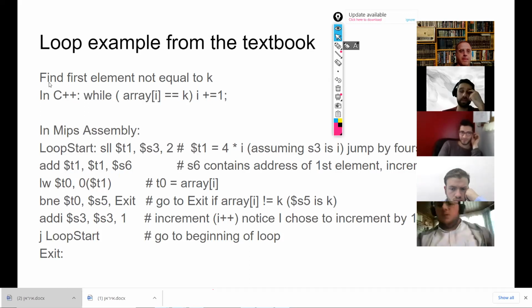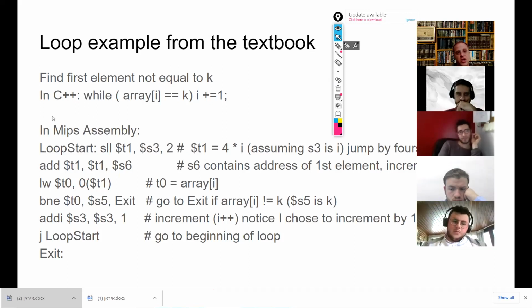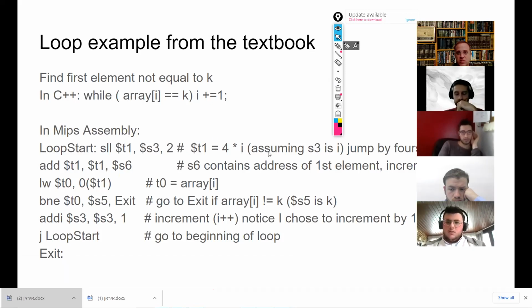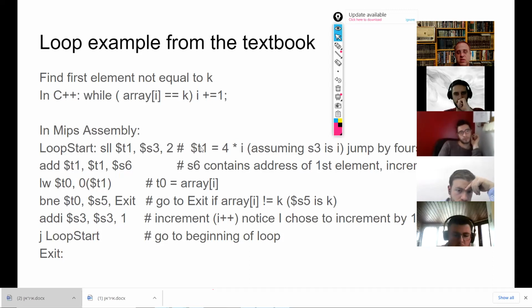So let's look at this example, because this is also going to teach us some new commands. We're not defining the array, we're assuming we have an array. Assuming S3 is the I, and we're jumping by 4 because we're assuming it's an int array. So let's look at the first line.